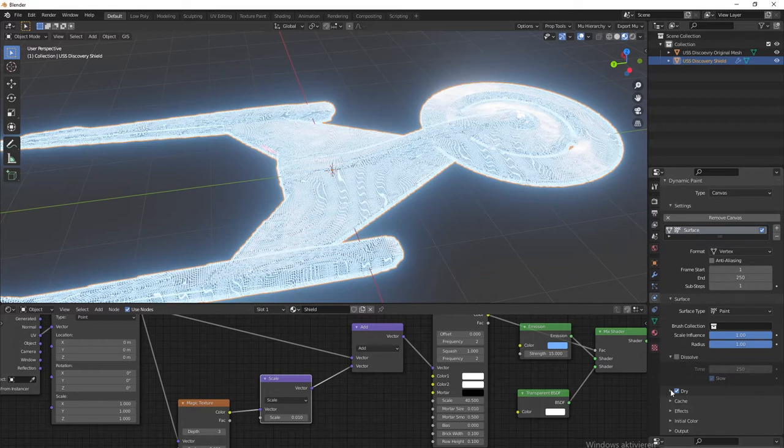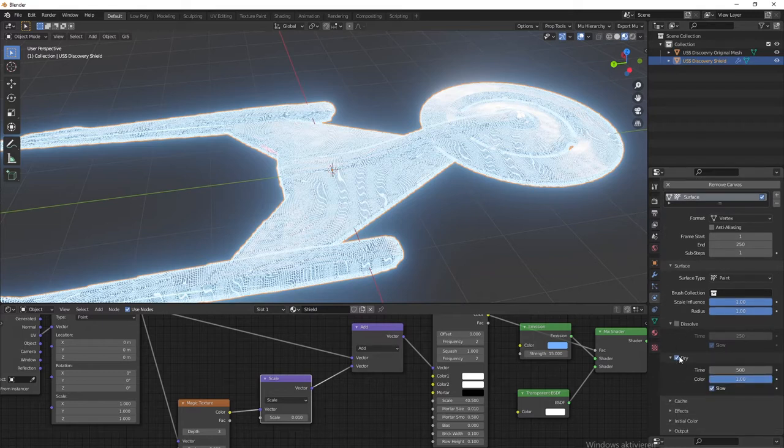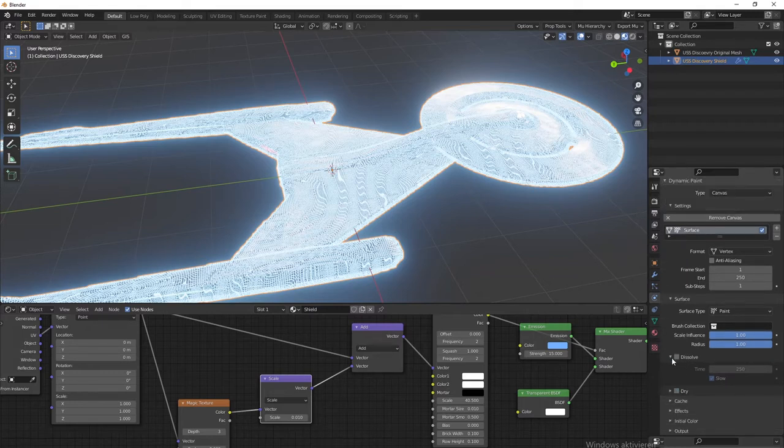So next, let's set the values. So we don't want it to dry. We want it to dissolve. So the shield effect just pops in and then dissolves back out. I found the value 50 and slow ticked off to be good.